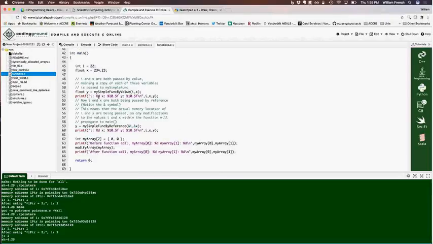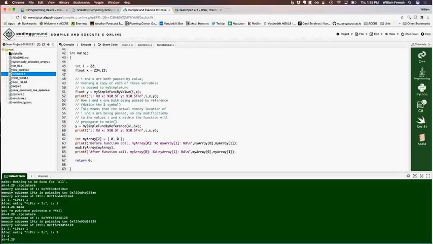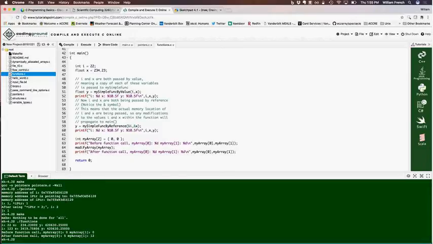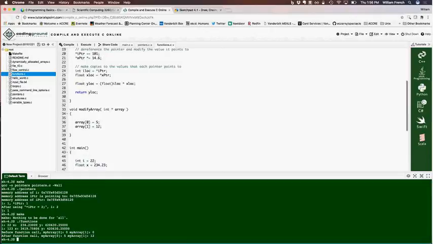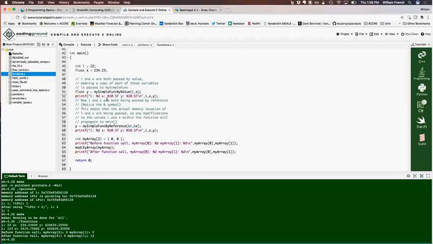Okay, so I think that is it. Let's go ahead and look at the output of that first function. The first thing that is printed, we're not actually printing anything from there, are we? No. So the first thing that is printed is the value of I, x, and y after we've just called that first function. Here we see that I is 22, x is 234.23, and y is the product of those two.